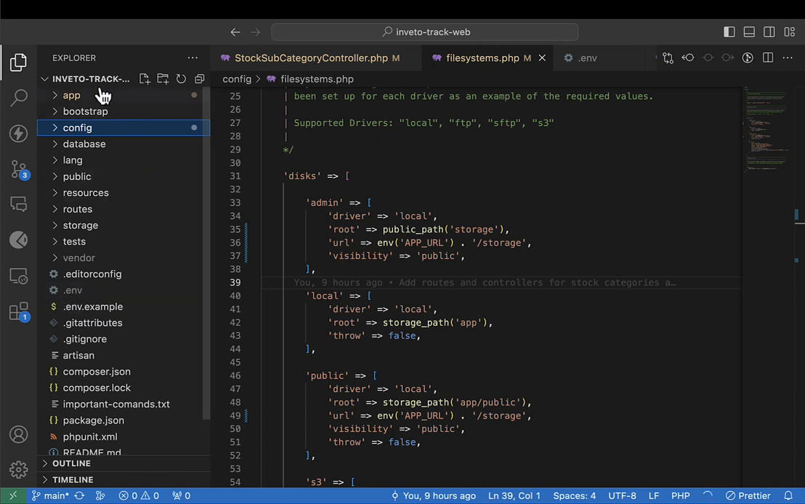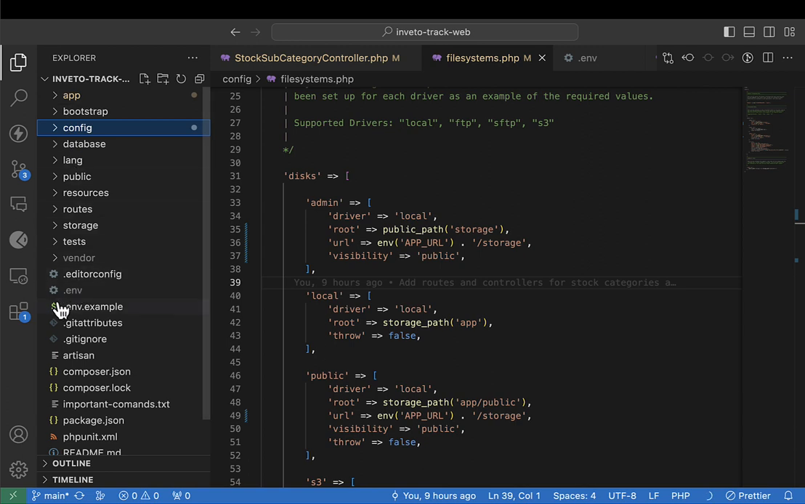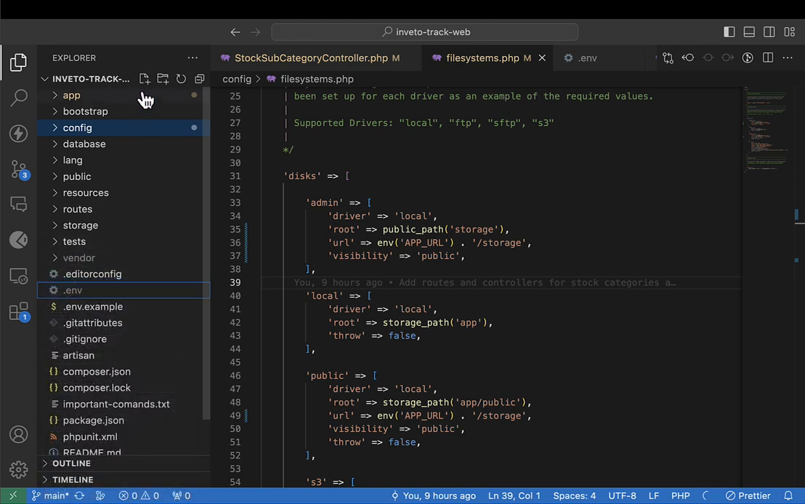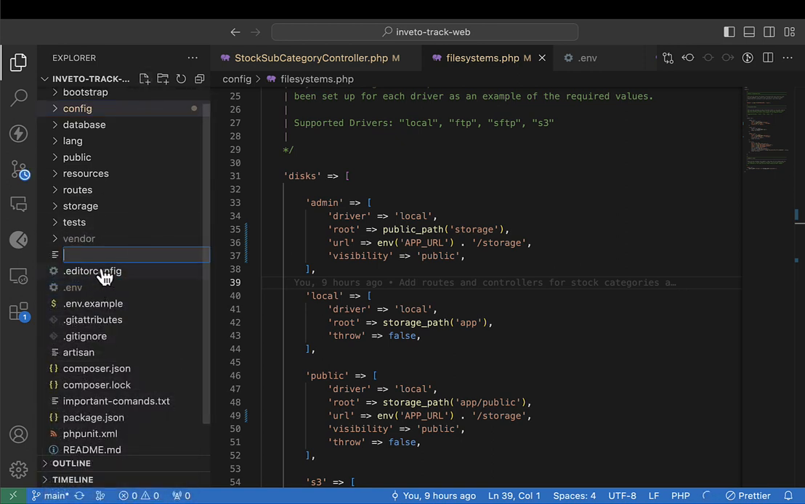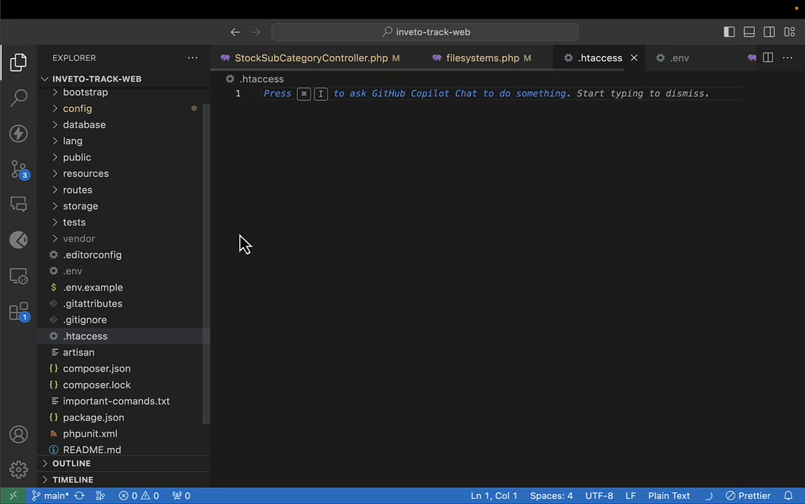So just simply come to the root folder, make sure that you click on the root folder. On the root folder, just on top here next to Laravel admin, right click and then create a new file here next to .env. Go ahead and say new file, and put this .htaccess, just exactly how I've written it. Go ahead and press enter.